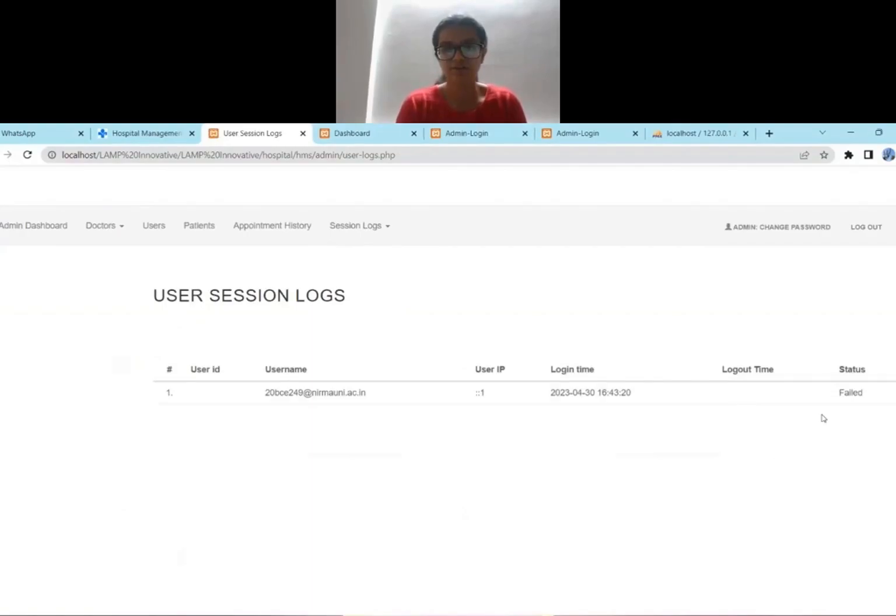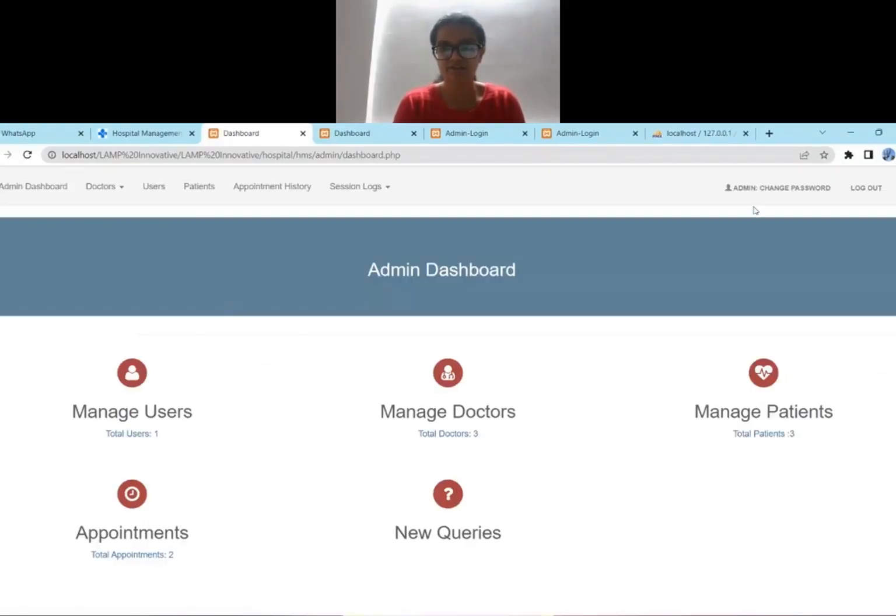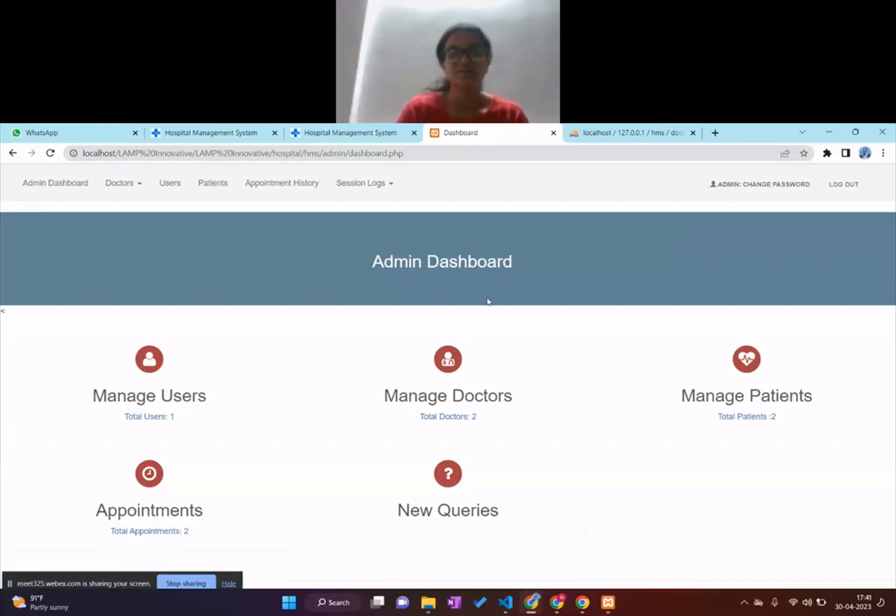The next is the user login. Whenever a user logs in, and if the login attempt has failed, it will show the status as failed. These were some of the functionalities of the admin dashboard. Along with this, there are admin change password as well as logout.